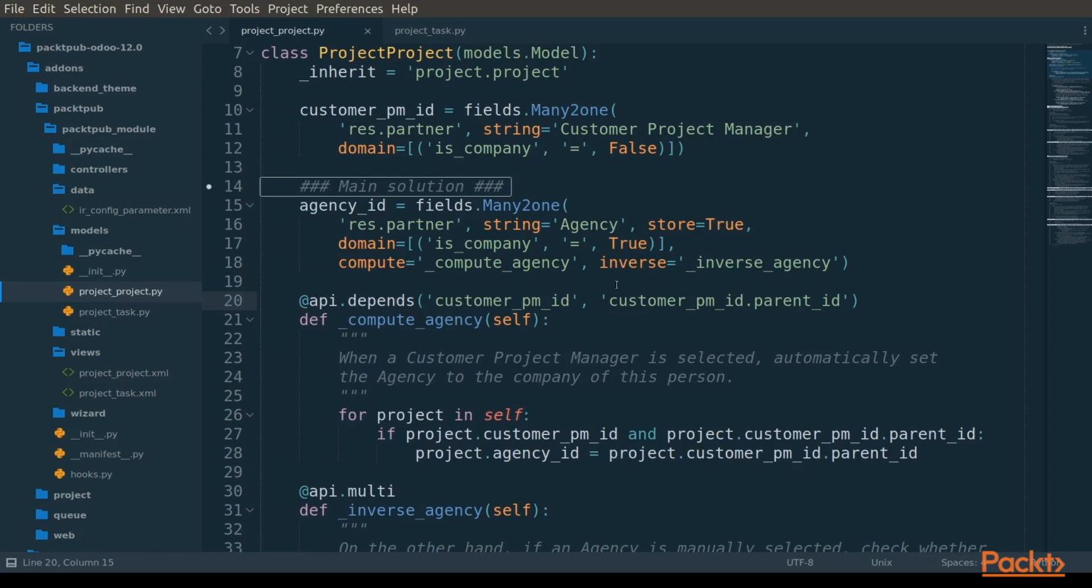Also note that the update trigger can be based on a field in another model. For example, see customer PMID.parent ID. So the parent ID here is actually located in the model of res partner, not of project. However, as discussed earlier, this may be an unwanted feature in many business cases as we want to preserve the history. So if it is the case, then you can simply remove it.